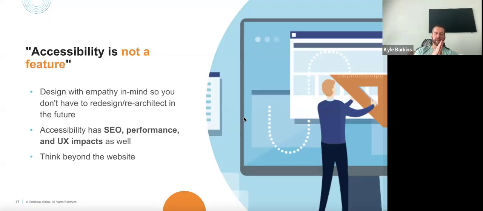But the goal is, if you design it that way, you don't have to redesign or re-architect your site in the future. You don't have to build a big, beautiful site that looks great, that you think works really well and your board loves, and then find out it doesn't work for your audience. It's not accessible, and you have to re-architect and rebuild it. If you start in the planning phases and take that approach, you won't have to come back and do that.